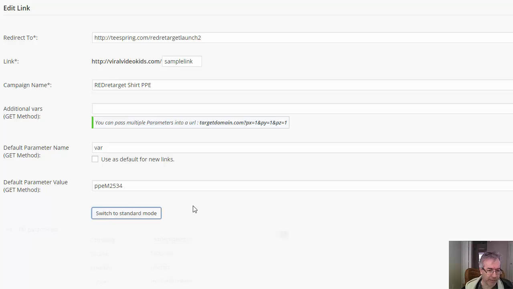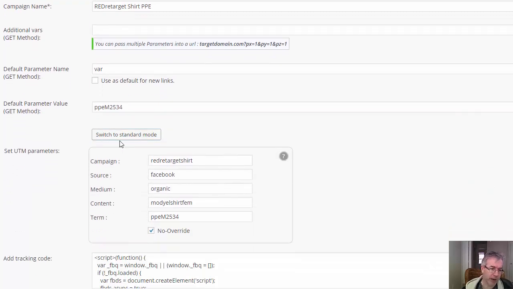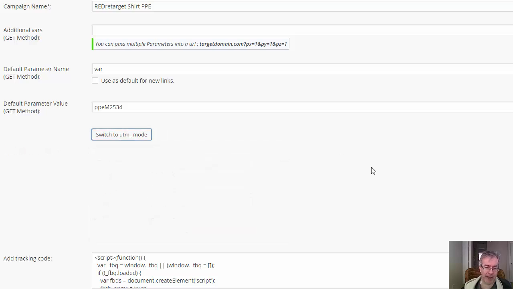Okay, so here's that more complicated, more advanced mode, and we call that the UTM mode, because you can put UTM tracking parameters in here so that you can see exactly in Google Analytics, not just in Teespring Analytics, but in Google Analytics, where your traffic is coming from, and you can track all your sales now inside Google Analytics, not just in Facebook, not just in Teespring, but in Google Analytics directly. So that's an advanced mode that's there.